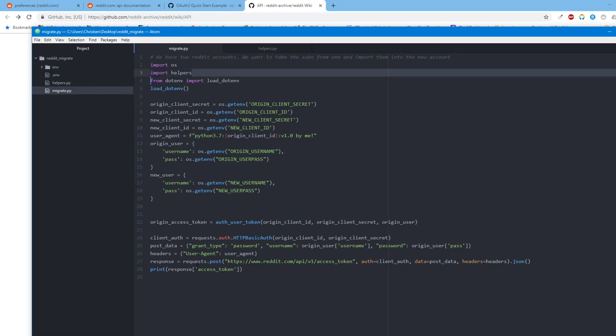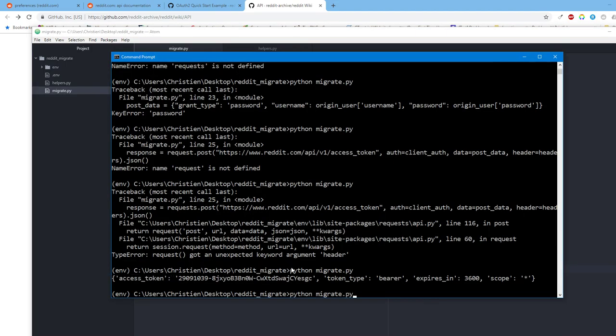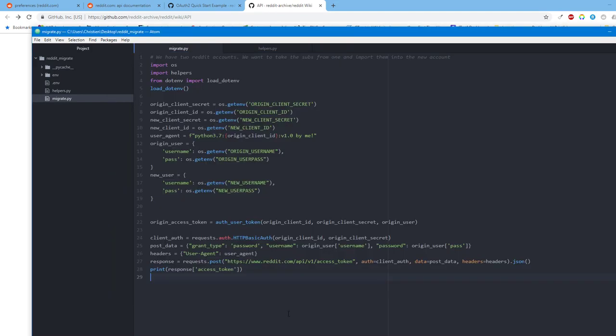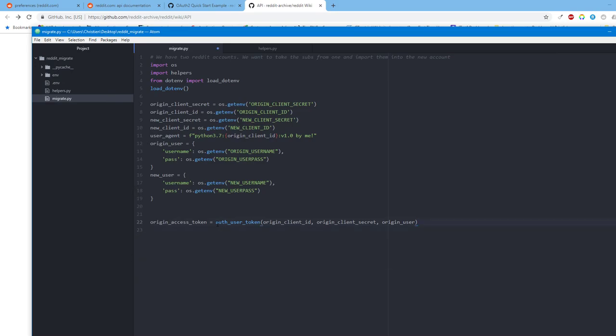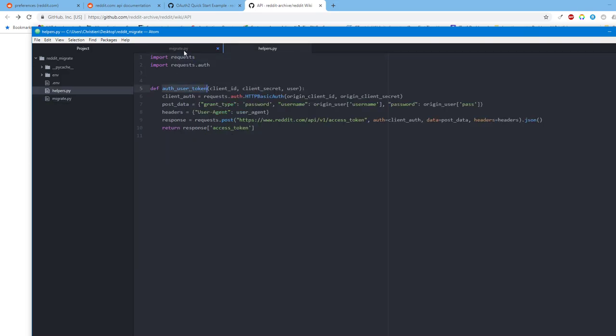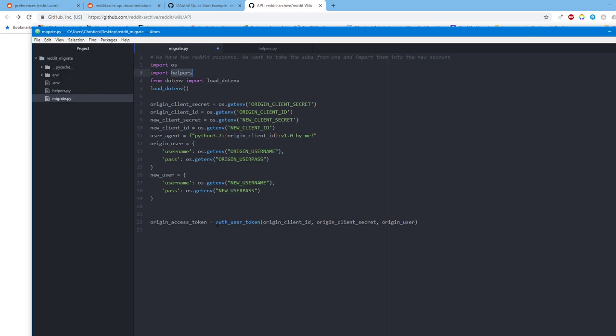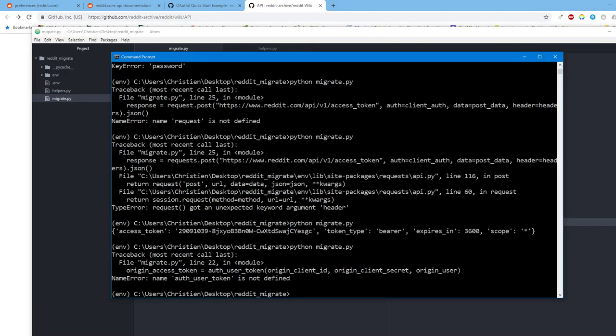And the way we can test to see if this entire thing works is we just run it. Oh look, auth user isn't, oh that's right, because I'm a dummy. Since we imported helpers and this is a function of helpers, we need to actually call it helpers dot. There you go. And now it will actually call the function, or it should. We'll see.